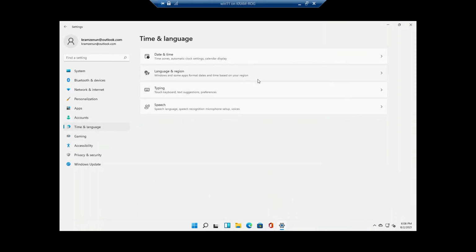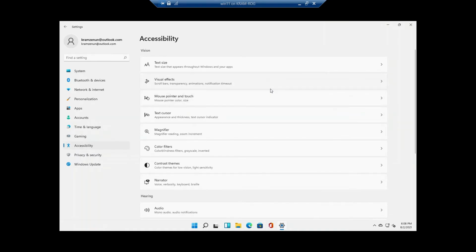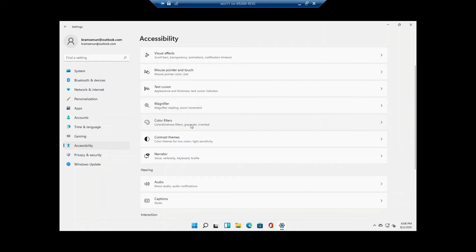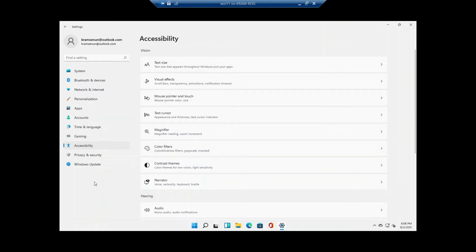So time, language, gaming, accessibility. One, you want to change the text size. If you want to change the coloring, this is the place where you can change most of these things, even the visual effect for the scroll bar.